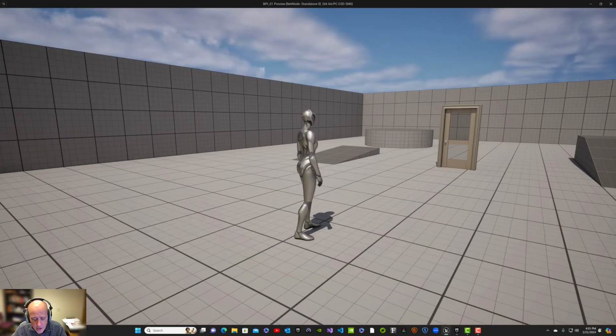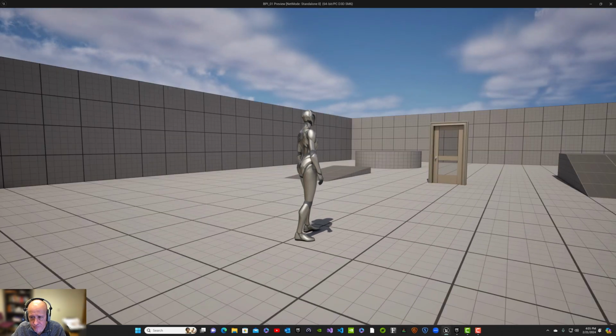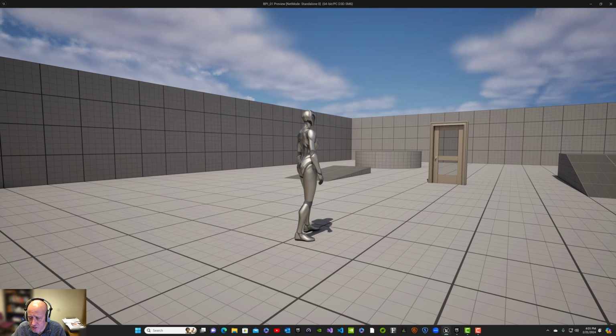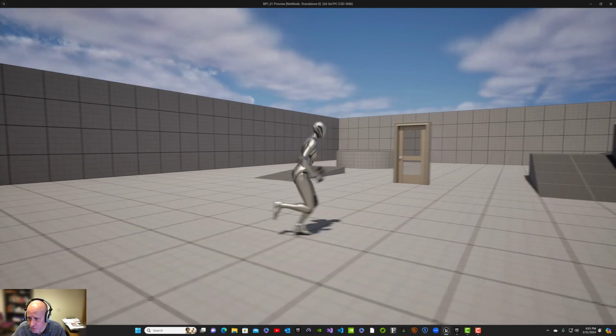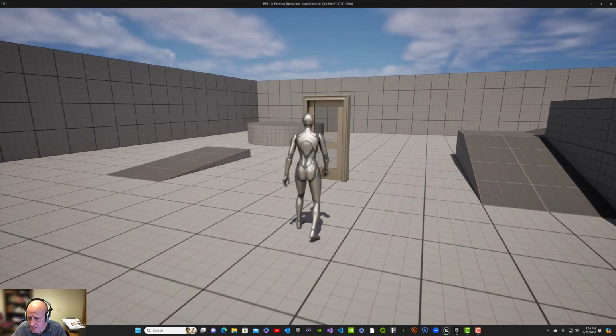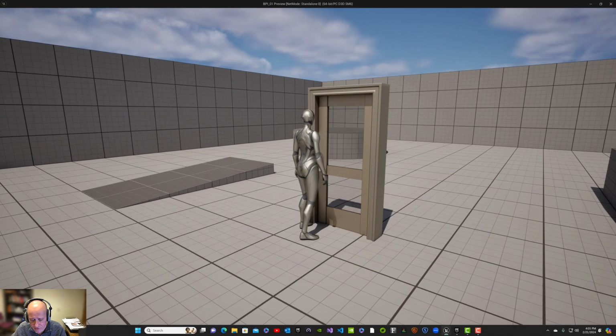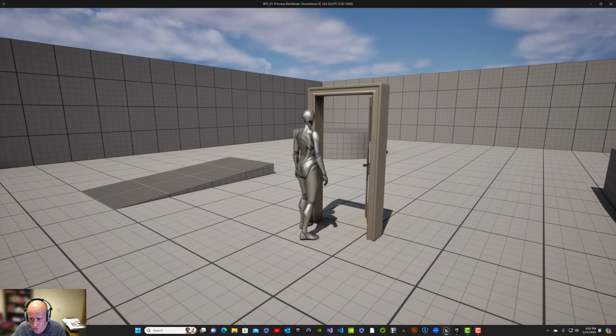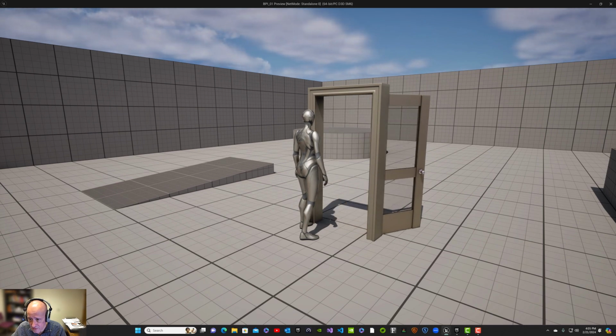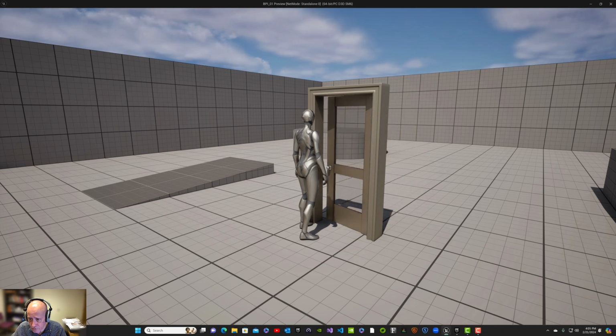So at this point right now, if I press E, nothing's going to happen, right? Because I'm not inside of the collision volume of that door. I am not an overlapping actor, therefore. But once I'm inside that collision volume, if I hit E, the door is going to open. And then if I hit E again, the door is going to close.